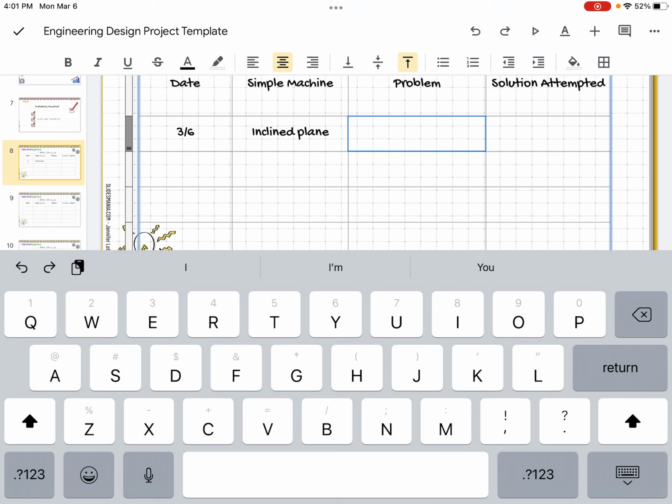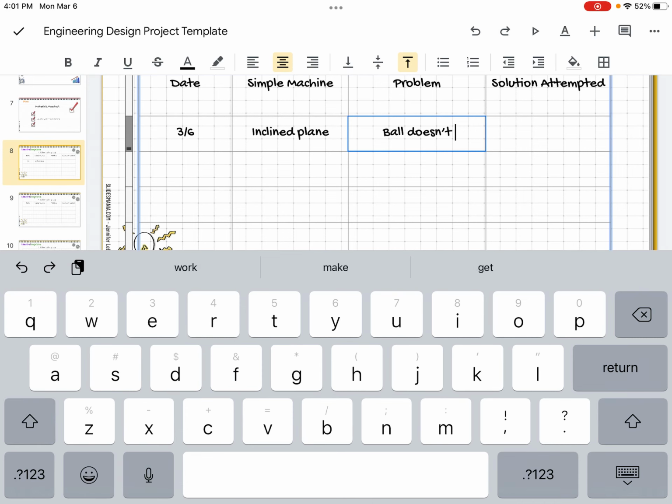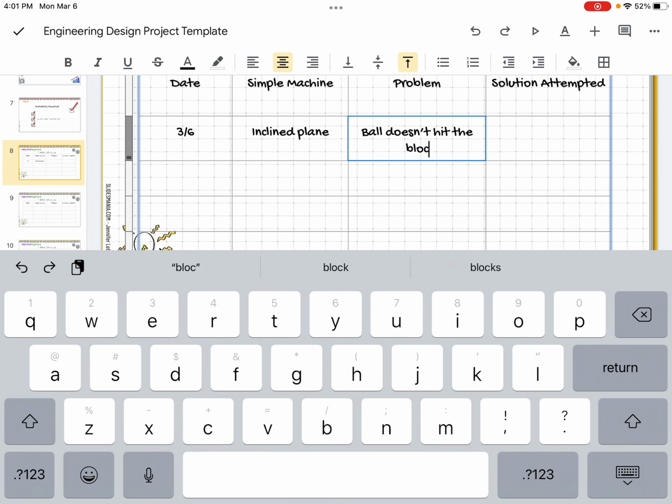You'll say no problem. You don't even have to write anything. But right now the ball doesn't hit the block. So say a ball is supposed to hit the block and knock it over. Okay, right now the ball doesn't hit the block. What is my solution? So maybe I'll put the block closer to where the ball's coming from. Or I might make the inclined plane more slanted or more steep in order to give the ball some more speed.